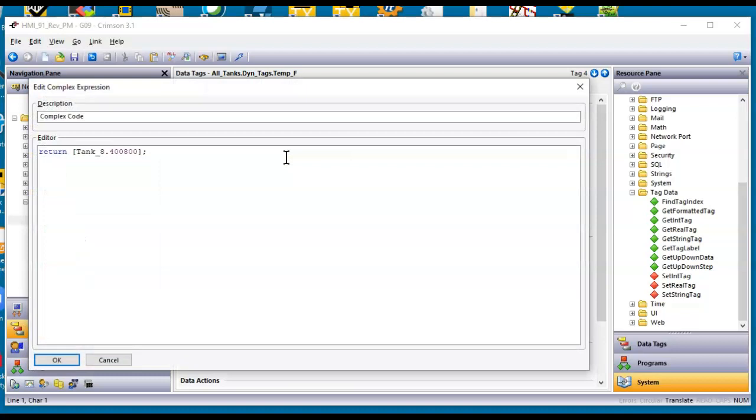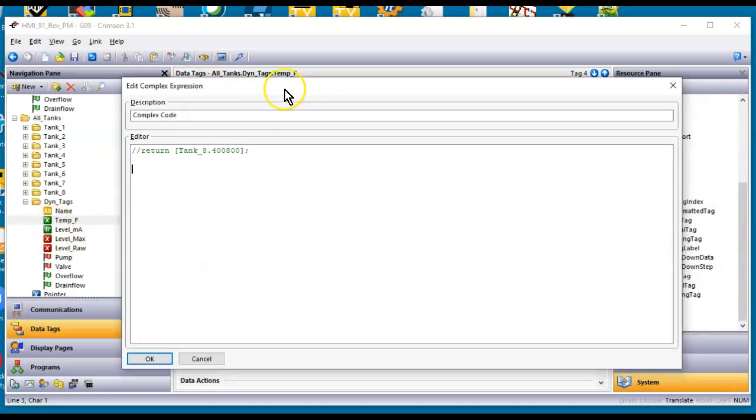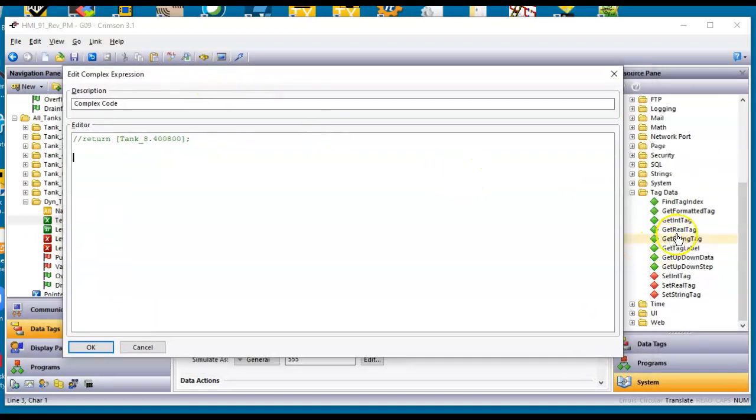Now notice, since it's mapped to the tag as is here, you get this return and that pointer looking at tank 8 and that particular holding register for that. I'm going to comment that out by doing 2 forward slashes. And then I'll go to the end of this, and I'm going to use some of these functions. Since temp F is an X tag, it means that it's an integer. I'm going to go over here to the right side, and I'm going to grab the GetInt function here.